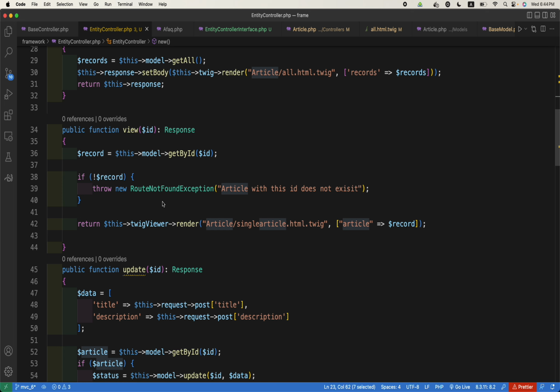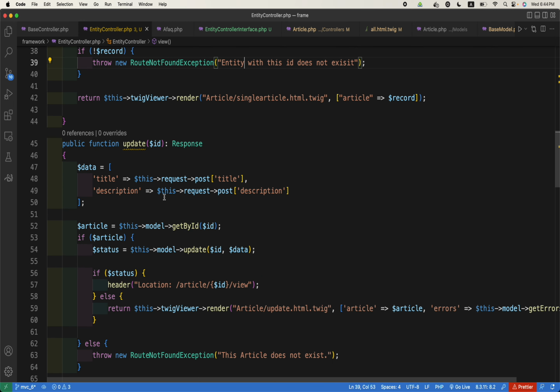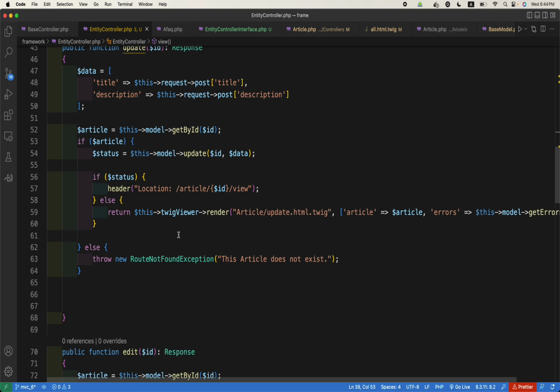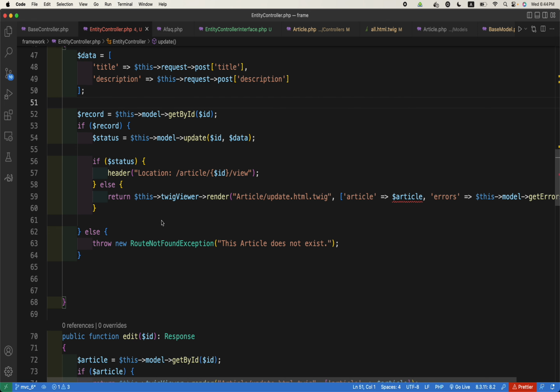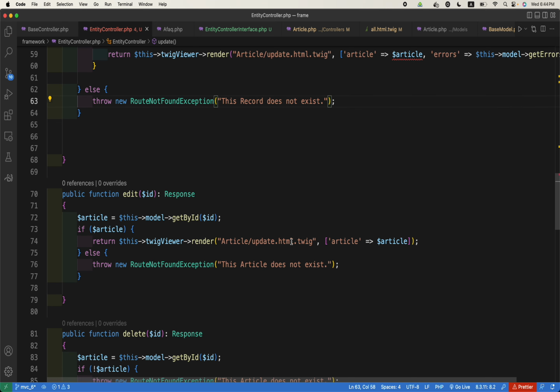Similarly, we should have this entity with this ID does not exist, and then in the update, this is again going to be dynamic. The article should be dynamic. It should be record. Any instance of the article should be record, or if there are more than one, then it should be records. And then this record does not exist.